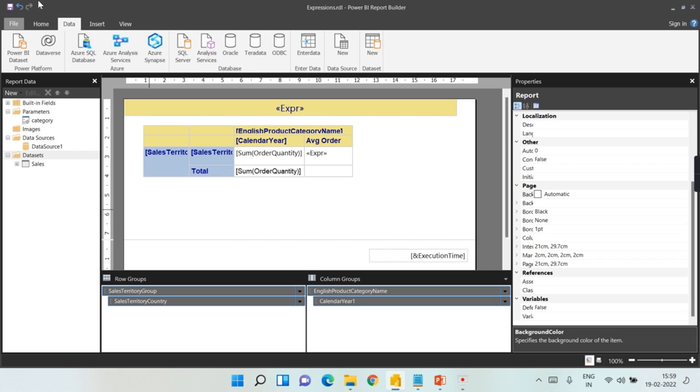So this is what parameters are all about, and we will see further examples and advanced topics about parameters in our next session.